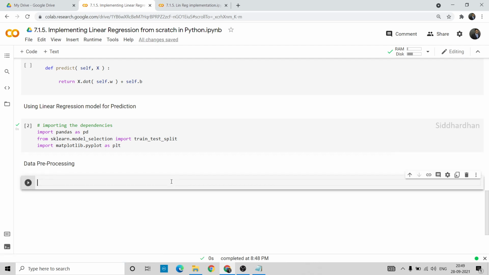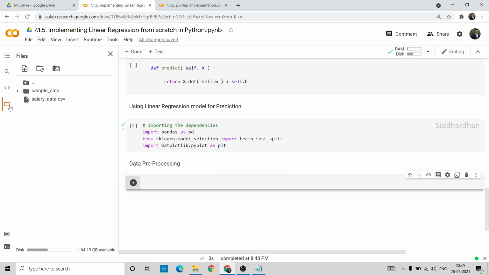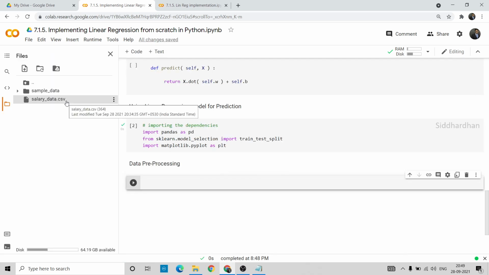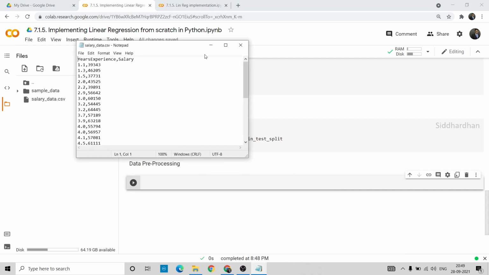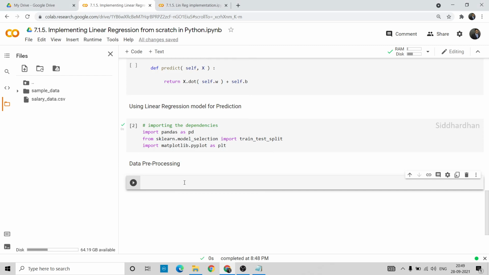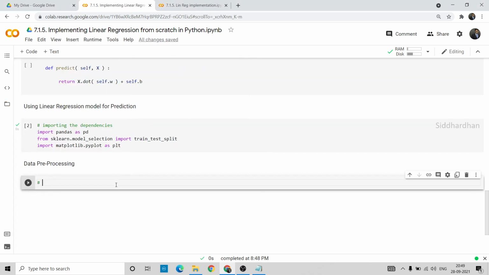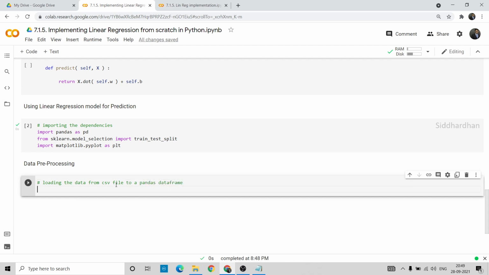Now we will try to load our data, which is in the form of a CSV file. CSV means comma separated values. As you can see, in this data set all the values are separated by commas. So now we will load this CSV file into a pandas data frame. That will be the procedure. This step is loading the data from the CSV file to a pandas data frame.